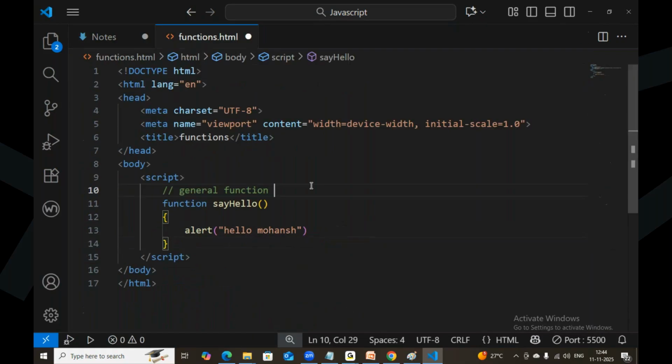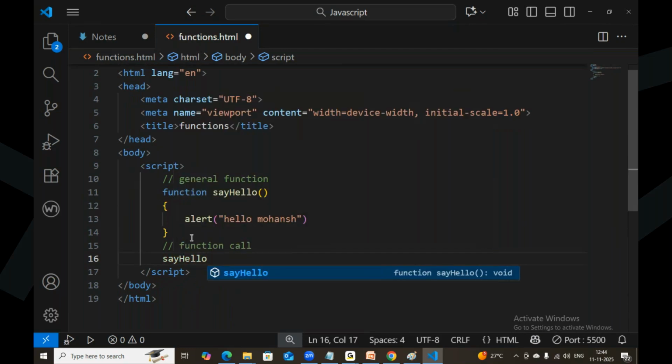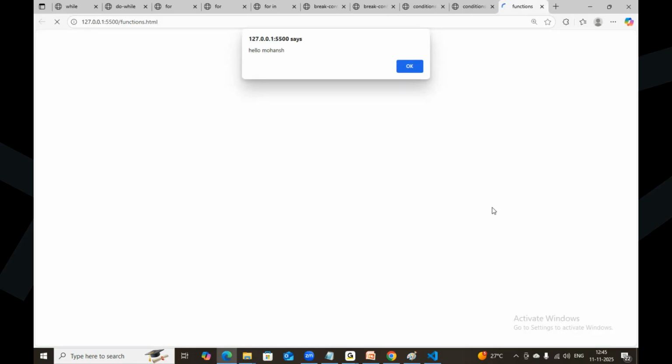Let's go and write the function. I just wrote the function and I need to call the function. Function call: say hello. If I execute it, I simply get an alert box, Hello, Mohansh. Am I clear? I just wrote a function, and you just call the function.